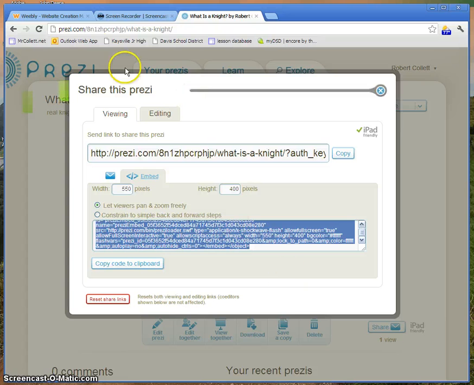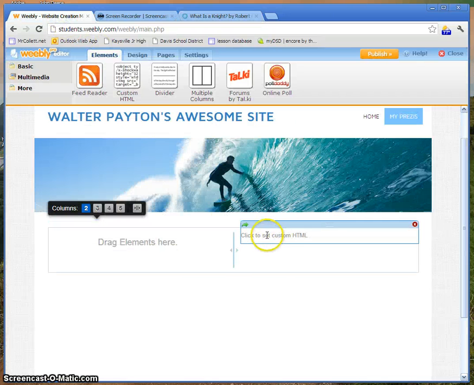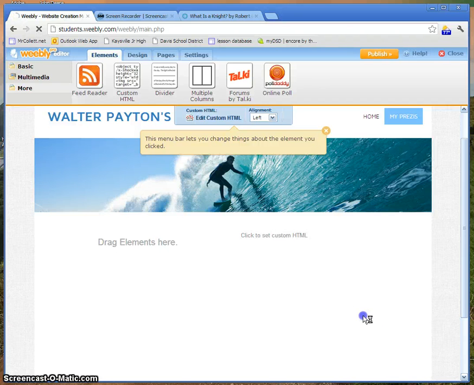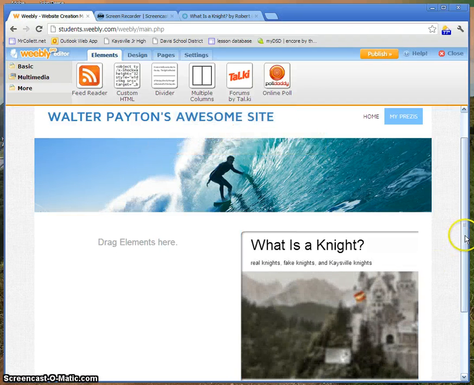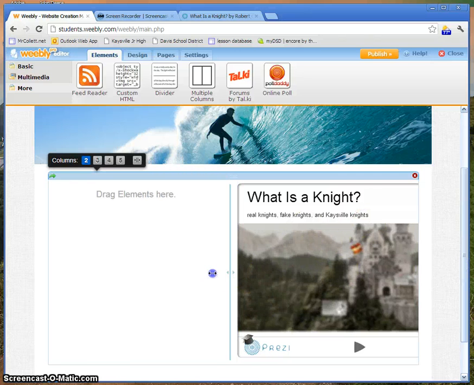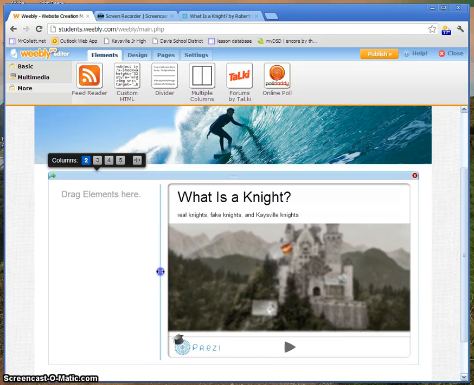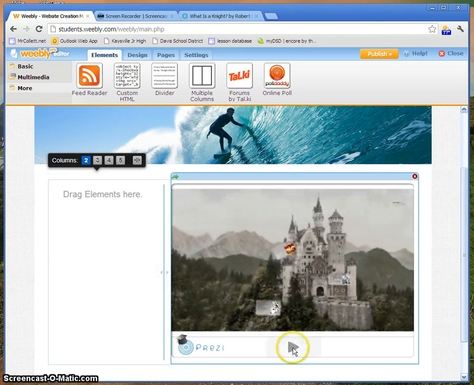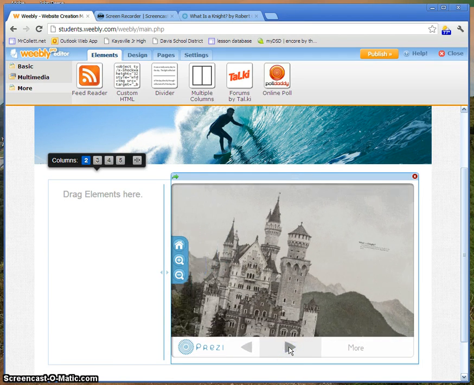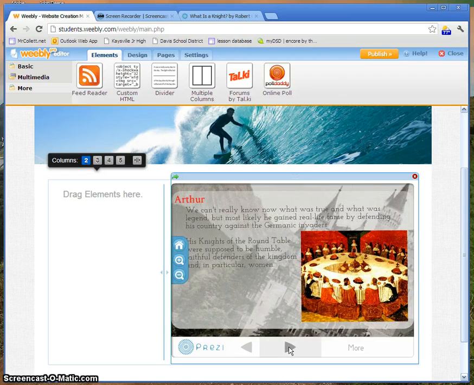So now I've copied that HTML code. I'm going to go back to Weebly and then use Control V to paste it. And when I click away, it should, as you can see, bring up this little What is a Knight presentation. I'm going to drag this out so it fits. And there you go. When I click play, it'll actually play my presentation inside my website. I don't even have to go into Prezi. Pretty cool.